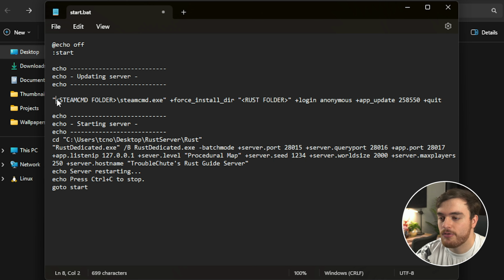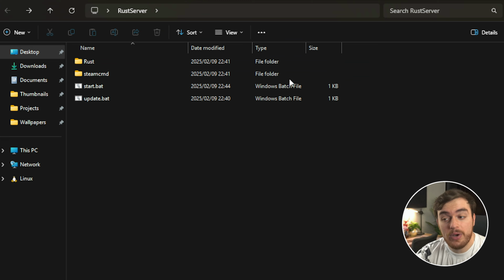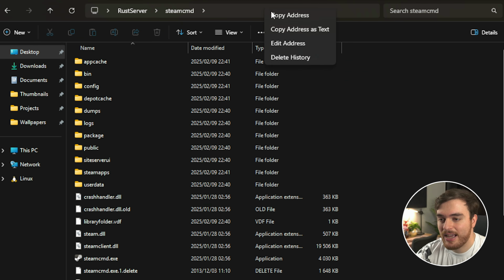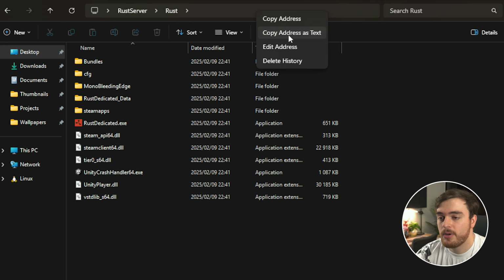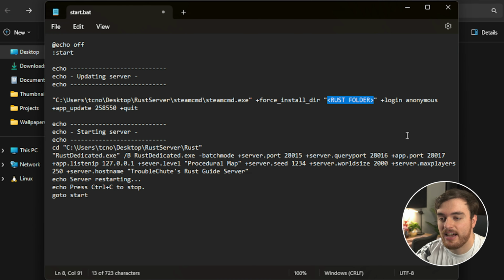All we need to do now is replace the SteamCMD folder with, you guessed it, SteamCMD, right-click, copy address, paste it in here, make sure the quotes are still okay at the beginning and end, and it's steamcmd/steamcmd.exe. Then our force install directory, which is our Rust game folder, once again we need to set over here. So we'll open up the Rust folder, copy address, and paste it in inside of the quotes here.